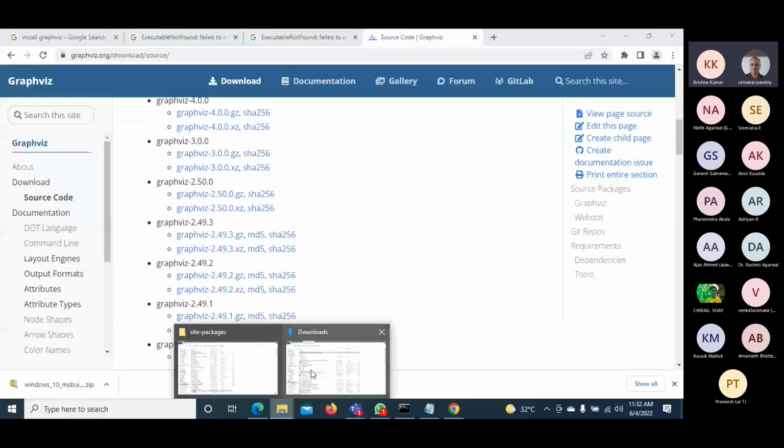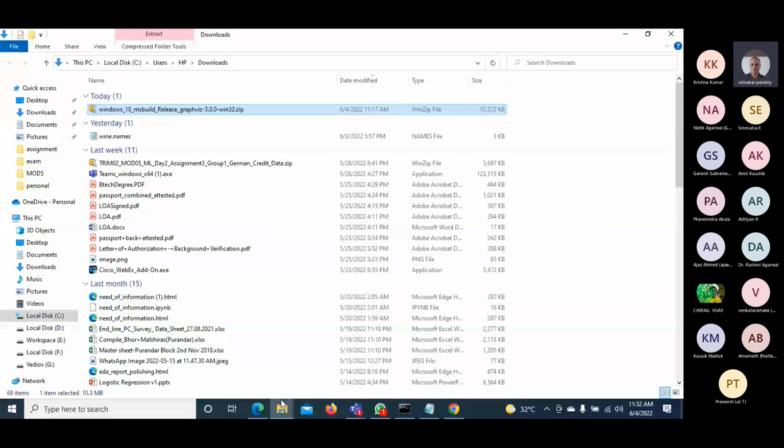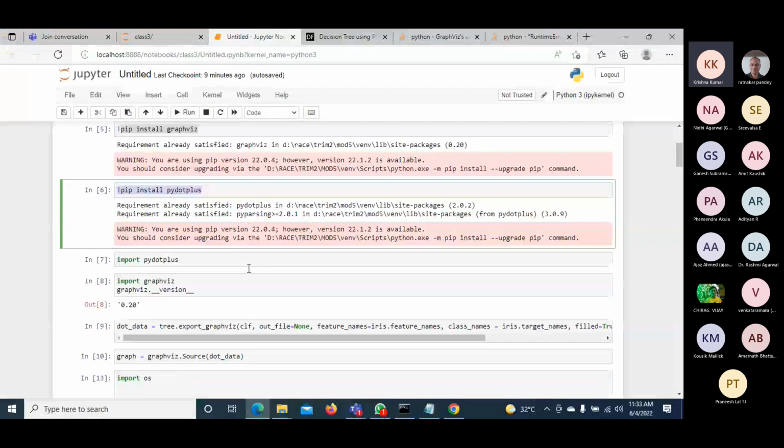So I just downloaded it. This is a Win32 zip file, which has everything for the Windows 10 build. I just unzipped it in my site packages here, and then inside the GraphViz folder, I updated everything. Got it.